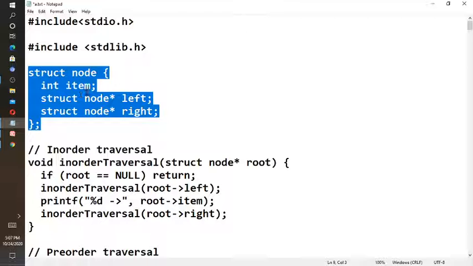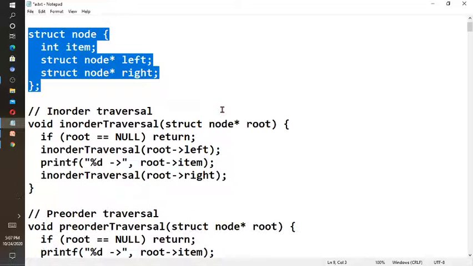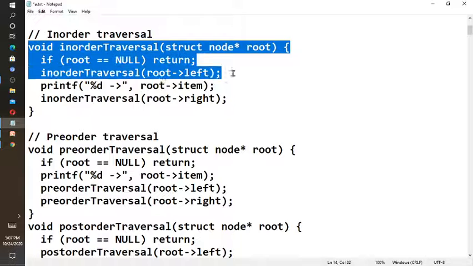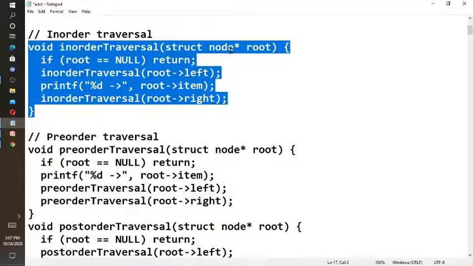First, I am representing the binary tree node: struct node with int item, struct node left and struct node right, because for a root I am going to create one left and one right, not more than that. Then I am going to write a program for void inorder traversal. If root is null, what happens? It returns nothing, it exits automatically.